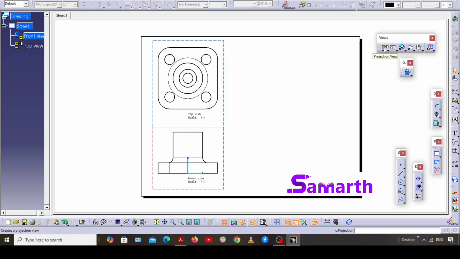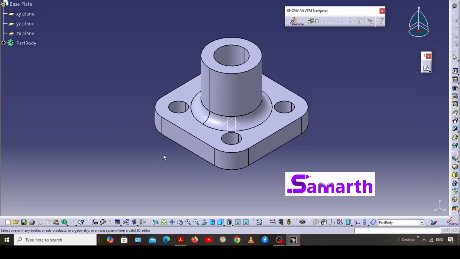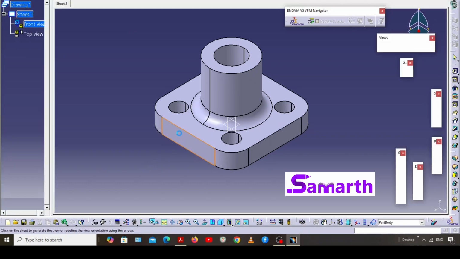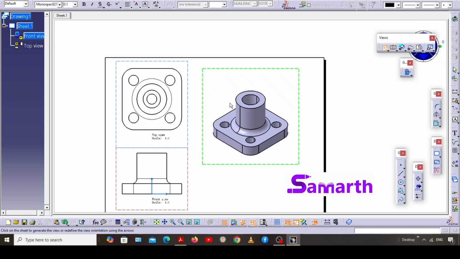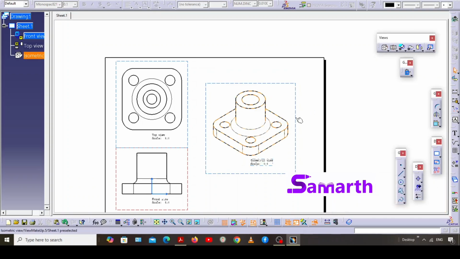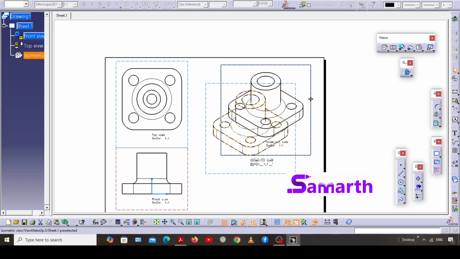Okay, so I want an isometric view also to be generated. Go to Views, click on Isometric View, go to Window, open base plate. So the viewing direction of this isometric view is this side. So I'll select this face, click on this face. It will redirect you to this drafting view. Click anywhere. So you'll get this wireframe model. Select this and you can move it anywhere.